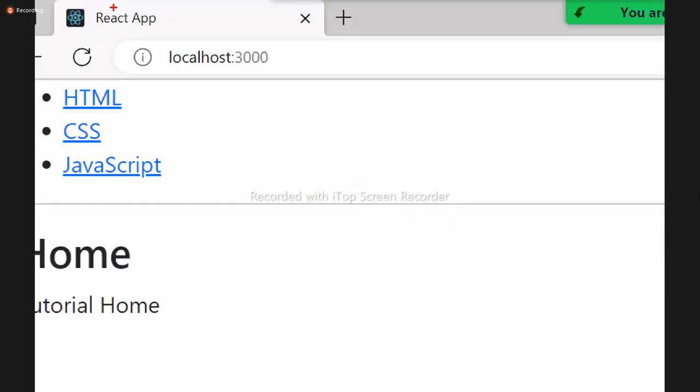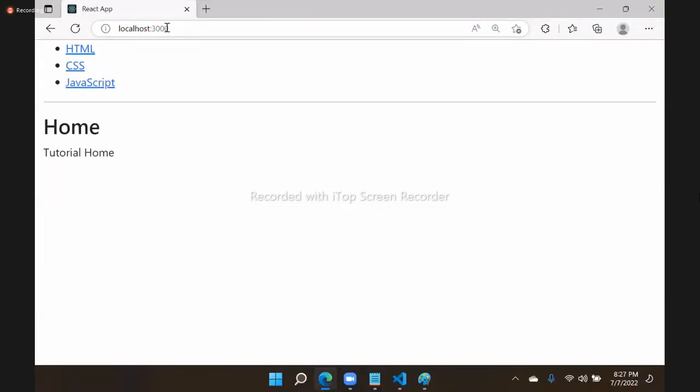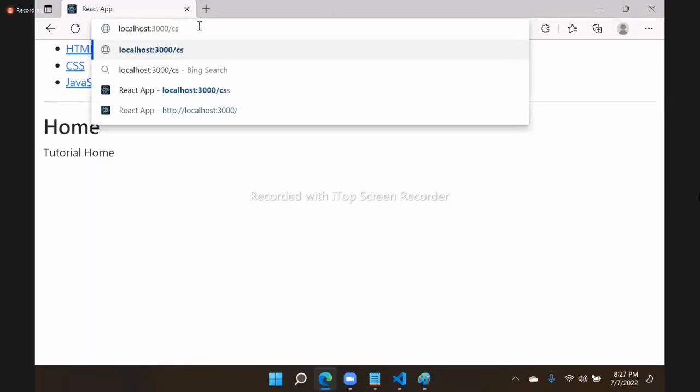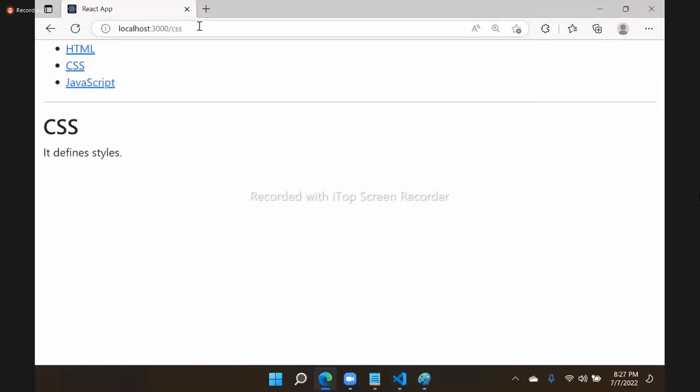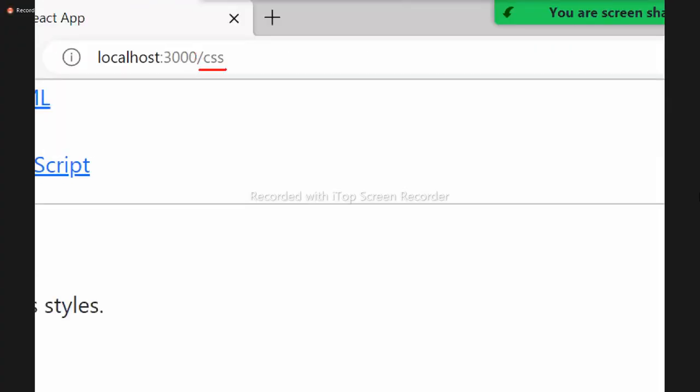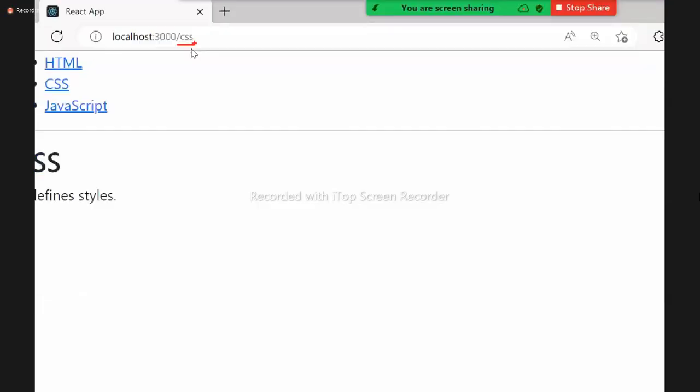I am not requesting anything in the URL. If I request, I can request anything. See, I can request anything directly here, slash CSS, it will get me CSS. We can query directly from the URL. That is the advantage, right? The routing advantage is you can query anything directly from the URL. That's what we discussed. That means it allows you to query any location directly from the URL, right?